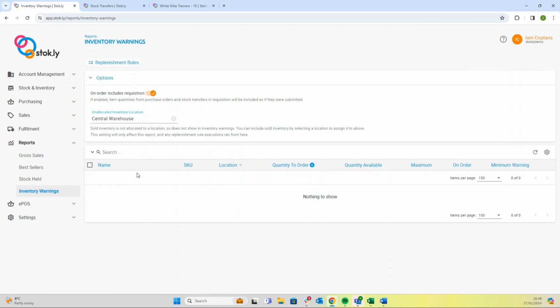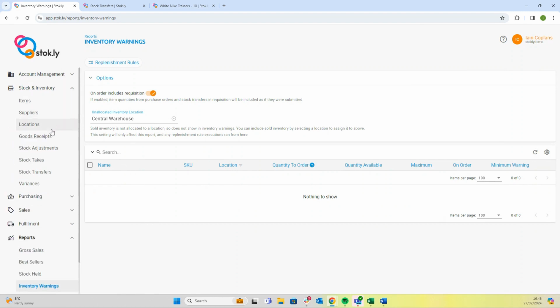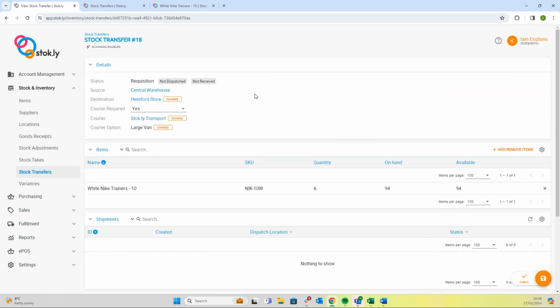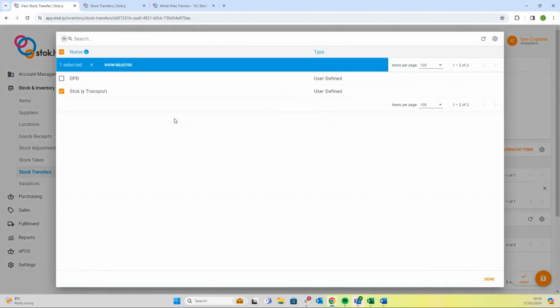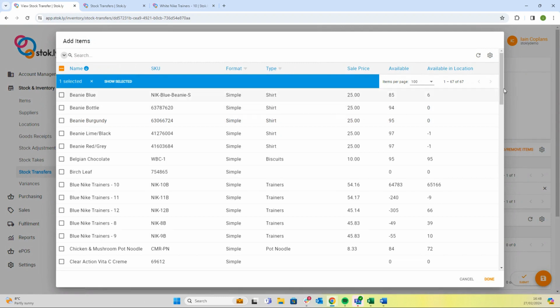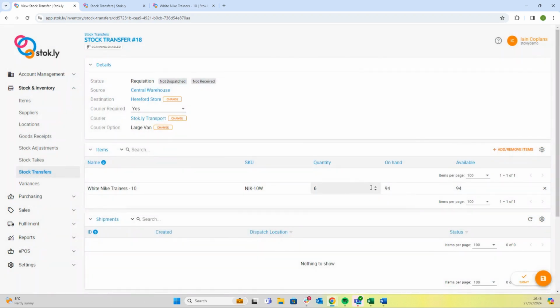The inventory warnings report is now updated. And if we have a look here at stock transfers, we've created 2 stock transfers in requisition. Requisition means we've created them, but we haven't yet submitted them. So if we jump into this, we can see how we're transporting it. We could change to different courier methods, etc. We could add in other items. We could adjust the quantity. And when we're ready, we'll submit this.